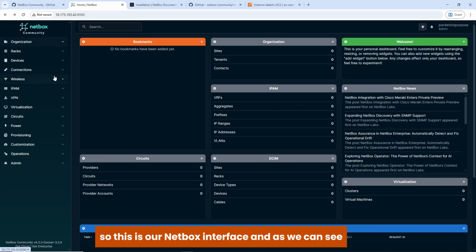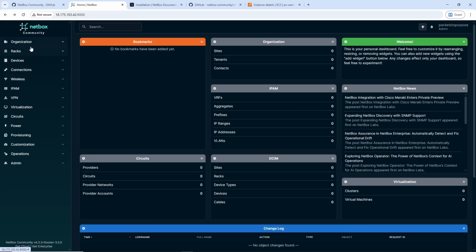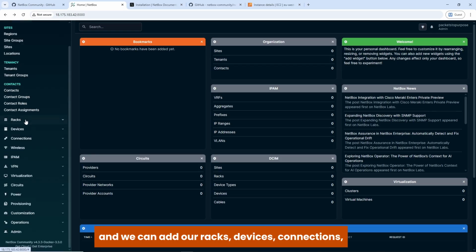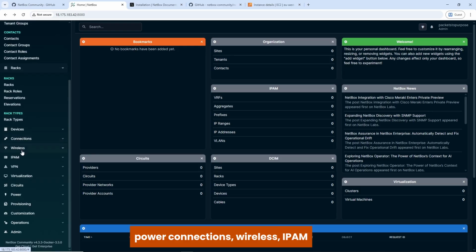So this is our NetBox interface, and as we can see, we have options to organize our sites, including which regions they are located in. We can have multiple tenants on NetBox, and we can add our racks, devices, connections, power connections, wireless, IPAM, VPN, circuits, and all of that. So basically, it provides us all that we need to document our network in a single place.